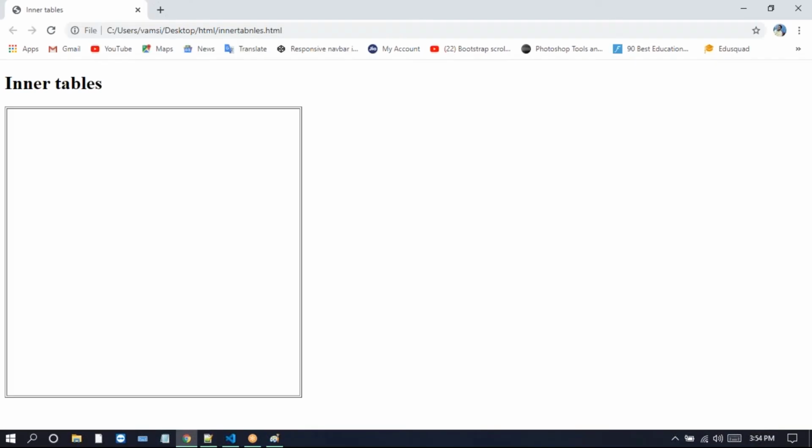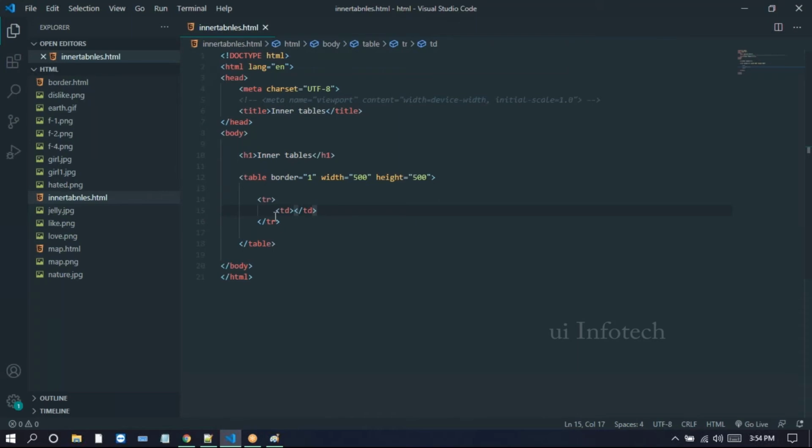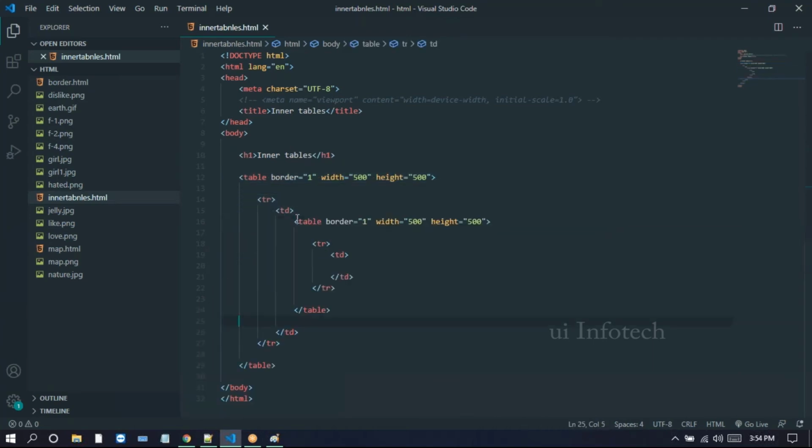Now we can run this one on the browser. Look at this one, there is the table here. How do you create the inner table? I told you that the inner table will be created inside of TD. I just copy this table and paste it inside of TD. I'll just put it in the comments.